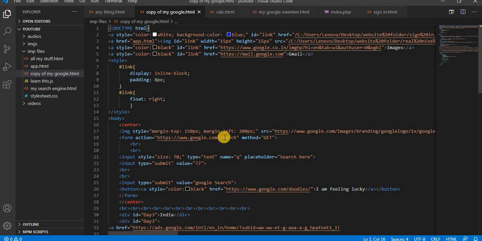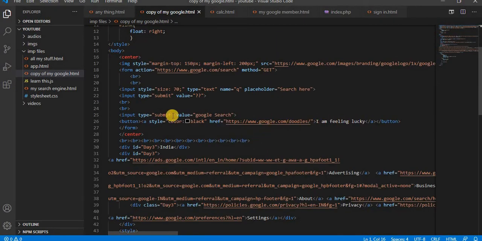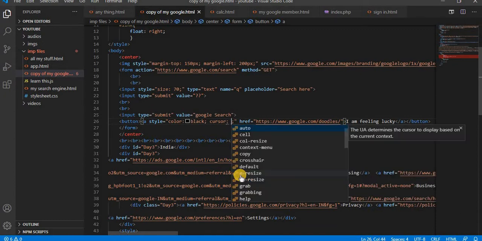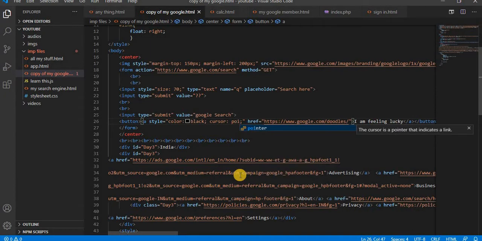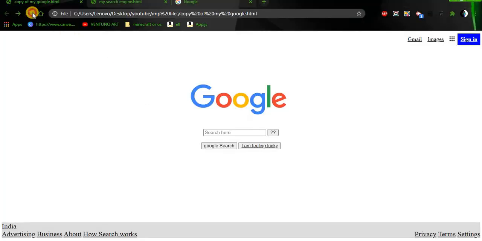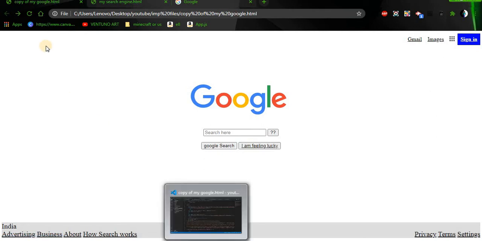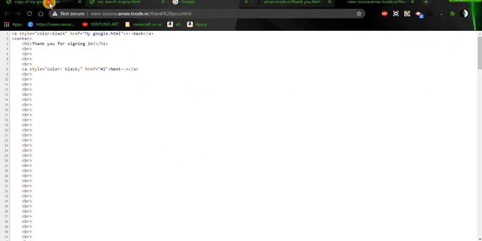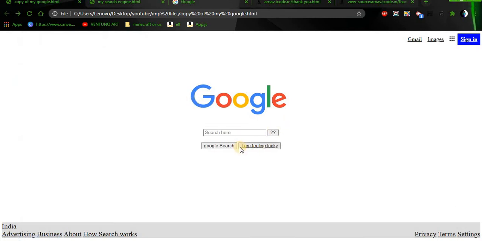So what I'll do is, at the I'm Feeling Lucky, I'll do a style equals color black and write a semicolon. After that I'm gonna write cursor and set it equal to a pointer. Even if it's pointing already, you need to set it to a pointer to remove that underline on it. So this is not changing the underline, so I think I've made a mistake in my code.